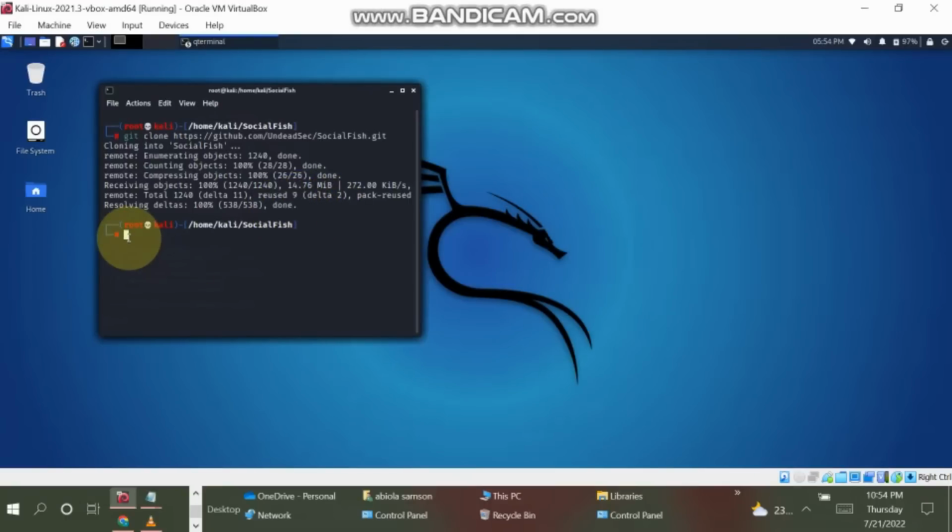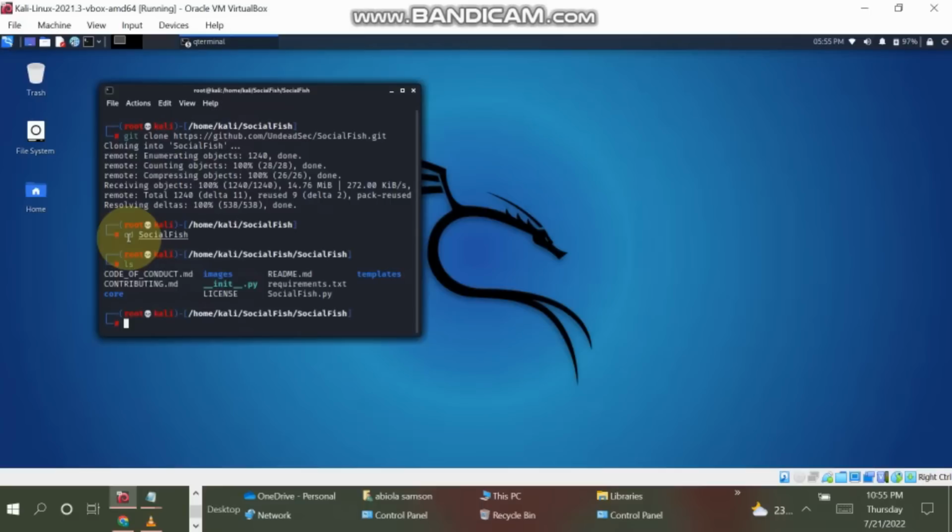After that, you will check what you have really cloned, to see if it's actually working. To do that, the command is cd, that is, change directory, then you go to the directory of what you just installed, Socialfish. Okay, so it's actually working. Then you check what files were installed along with that script. To check that, you use ls. Okay, so these are requirements that you need to install along with this tool.